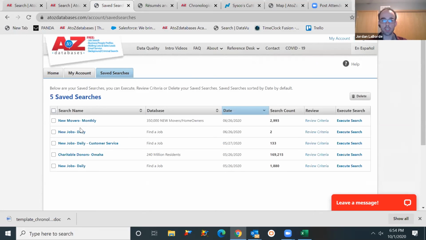Inside of your account, you would have this Save Searches box where you can save all that criteria. So if you want all the new jobs that are coming out every day, the new movers, a certain database that has a lot of selections involved, you can have it all saved. You can come here, click on your search name, and just run those searches that way.